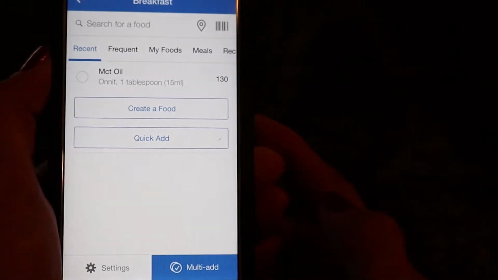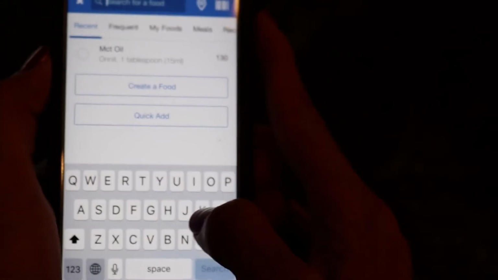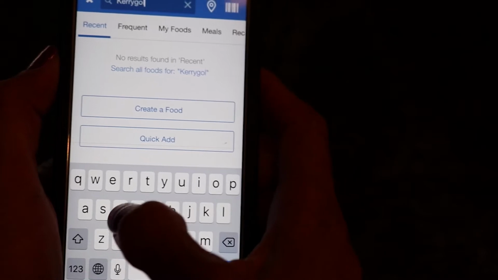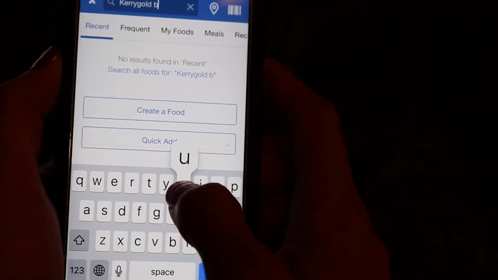I also have in my fat-fueled coffee butter. So I have Kerry Gold butter.